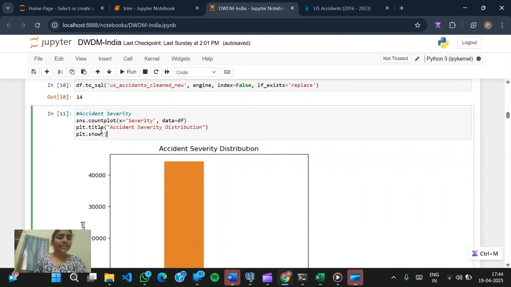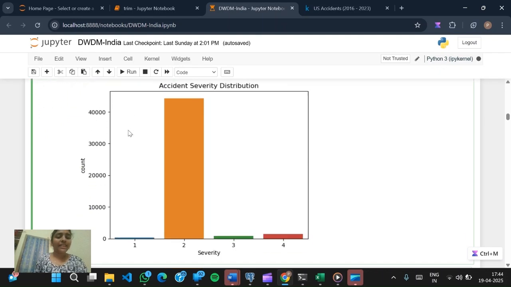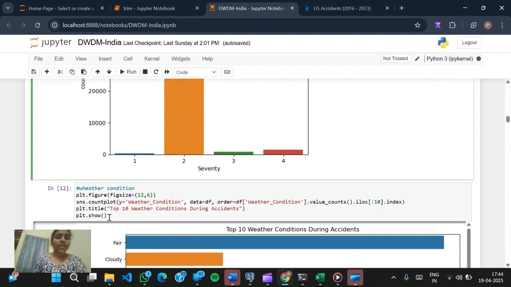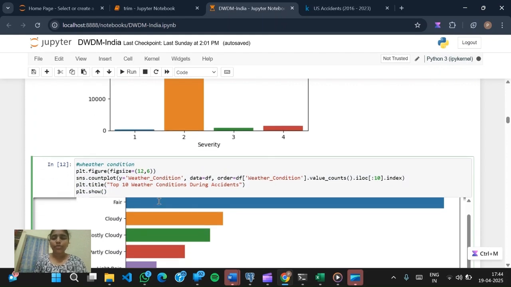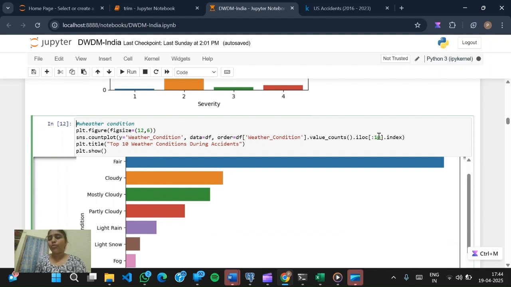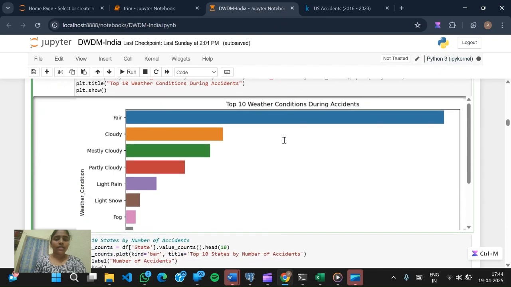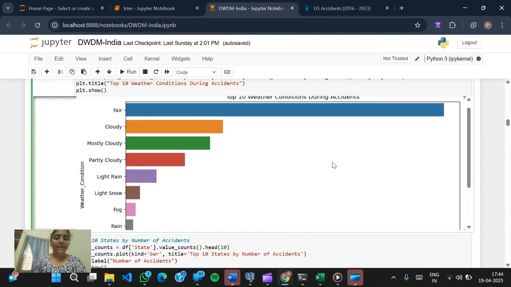Here we are plotting the graph of accident severity. In the x-axis we take severity and count it. Most accidents happened at the count of 2. Here we are plotting based on weather conditions. Based on weather condition, we plotted up to 10 weather conditions. At fair condition, most of the accidents happened.